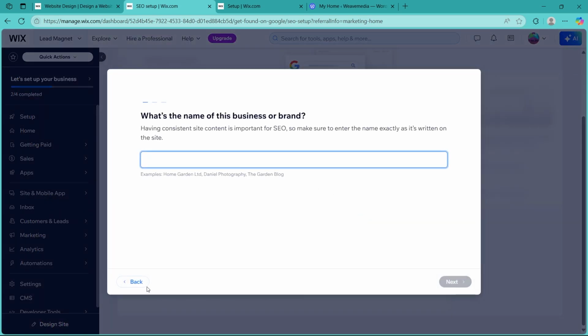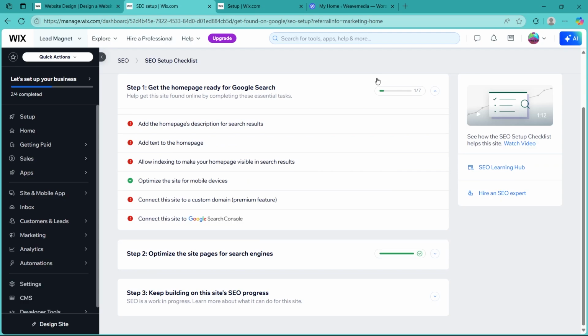Now, choose your business or brand name and complete all the 3 steps here. After you complete the 3 steps, you'll be taken to this page where you can see the SEO setup checklist. As you can see, the red alerts will be the things that you'll have to work on. So I'll have to get the homepage ready for Google search. I'll have to add the homepage description for search results, add text to the homepage, allow indexing to make my homepage visible in search results, and connect the site to a custom domain.